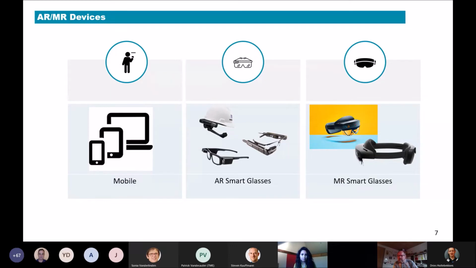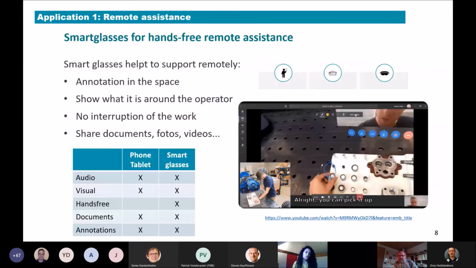But you also have a lot of other smart glasses that work with that. So I am going to give you three examples of very basic applications that you can already adopt in your industry. The first one is remote assistance. With the smart glasses and smart devices, it's easy to support your operators remotely.